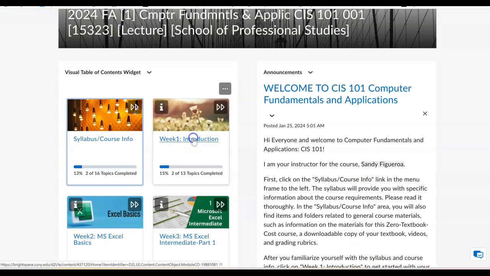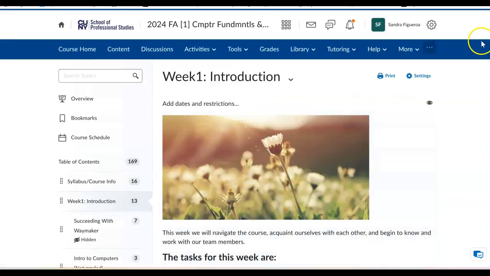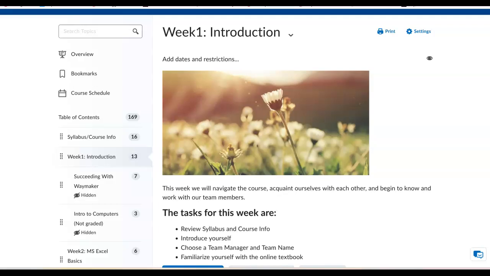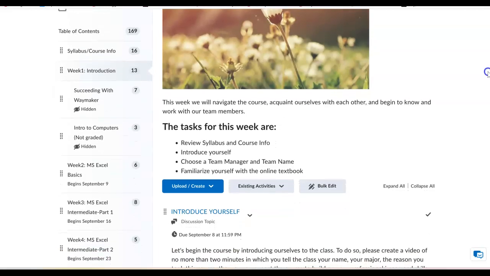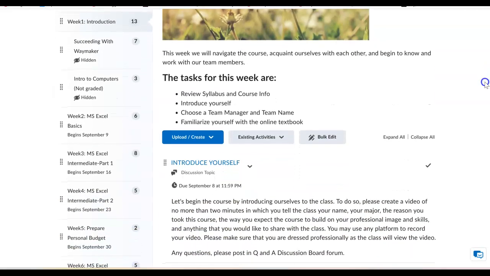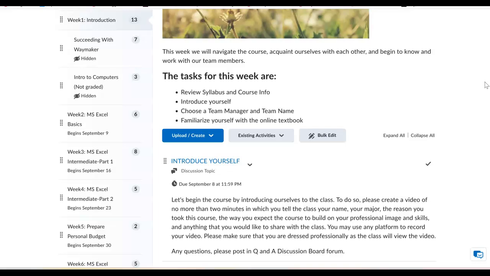right here in introduction. If you take a look at what the introduction is, it's asking you the task: review the syllabus and course info, introduce yourself, choose a team manager and team name, and familiarize yourself with the online textbook. Okay, and this is how you're going to introduce yourself. I give you specific instructions to do a video, no more than 2 minutes, in which you tell the class your name, your major, and the reason for taking the class.